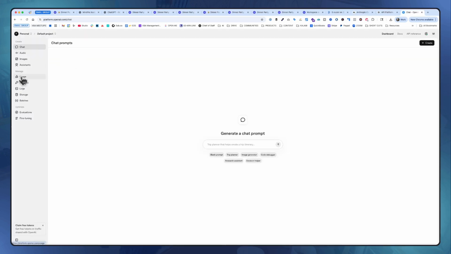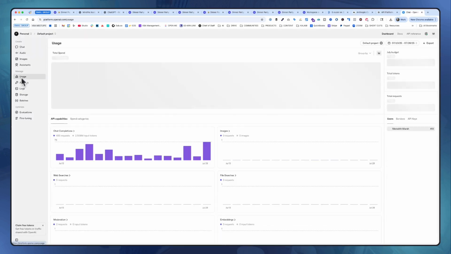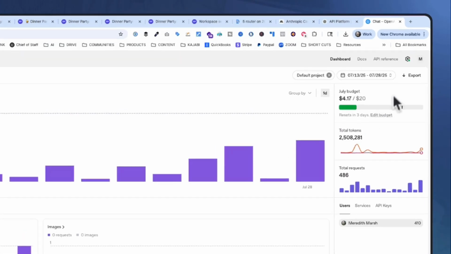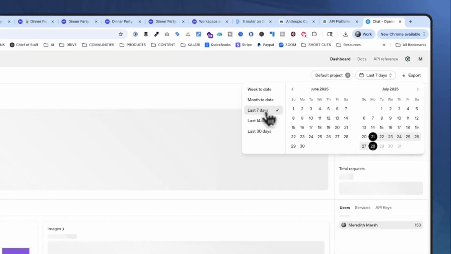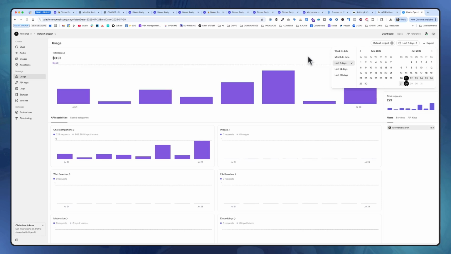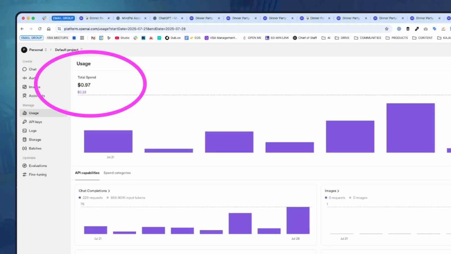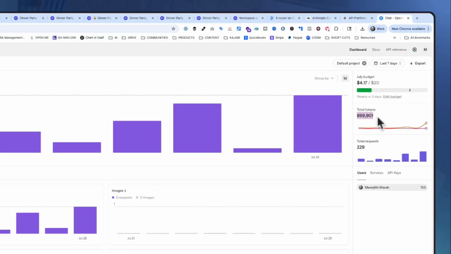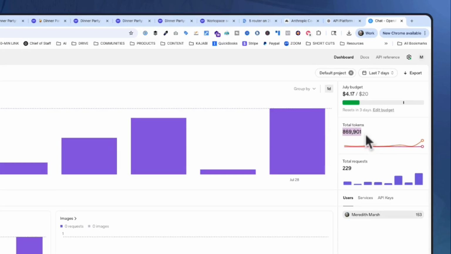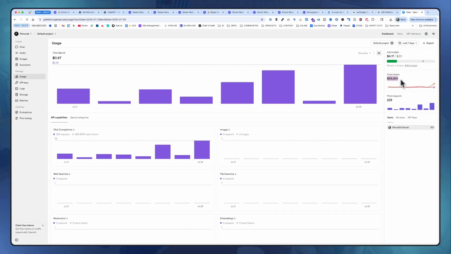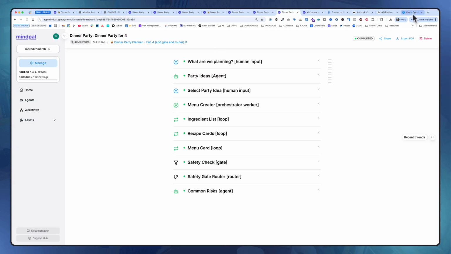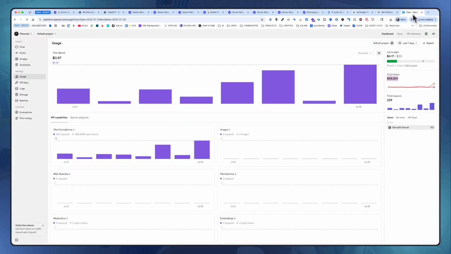Hit save. The way that pricing works with OpenAI is just like the others, it's based on usage. You can see here that the last 7 days, I've used 97 cents worth of OpenAI tokens, which equals almost 900,000 tokens. Now remember, this is not connected to my ChatGPT account. This is connected to my MindPal account. It's also connected to my Make.com account, but that's a video for another time.